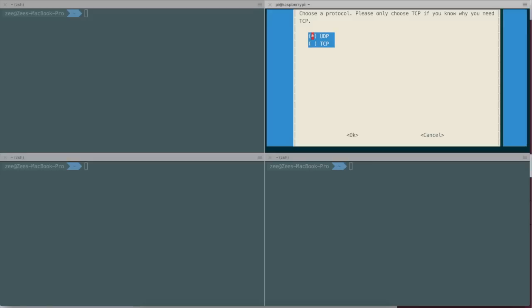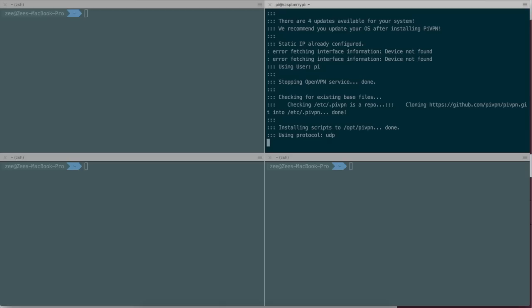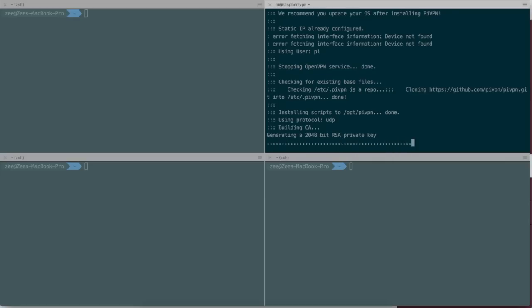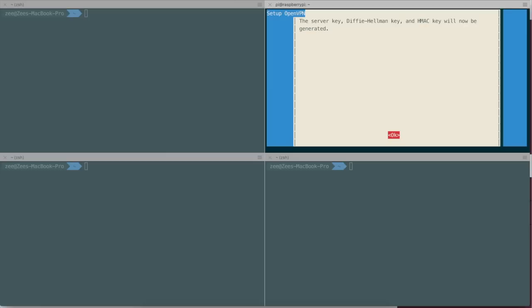So then it will ask you what protocol do you want to use. I chose UDP, and I also chose the default port for the VPN. It's probably best to change that, but for now I'm just using the default one. So then it asks you what level encryption do you want. I chose 2048 just because I feel that 4096 is slightly over the top. That's totally up to you. It then decides to generate the private keys. This does take a while, so I will skip this part.